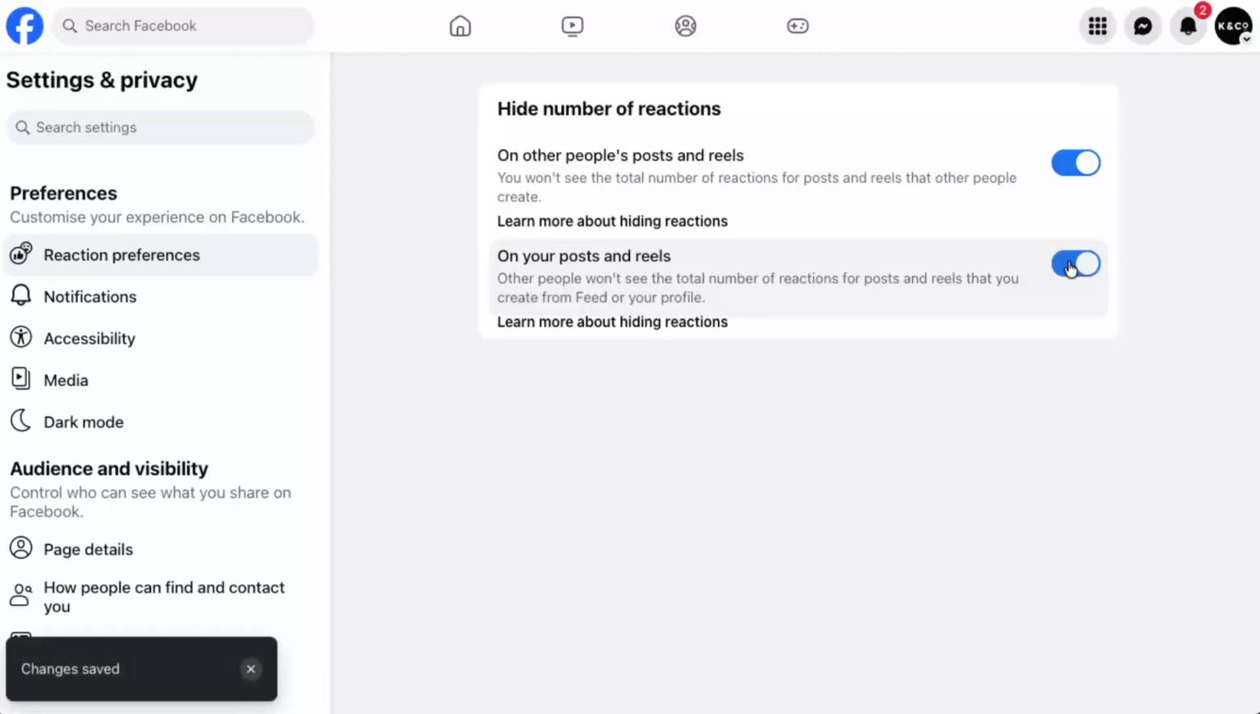Next, find the second toggle that says Hide number of reactions on your posts and reels. Turn this one on as well. With this setting enabled, other people won't see the total reaction count on the posts and reels you publish. They can still like and react, and you can still view your insights and analytics in the professional dashboard. But the public like numbers will no longer be displayed on the surface of your posts.